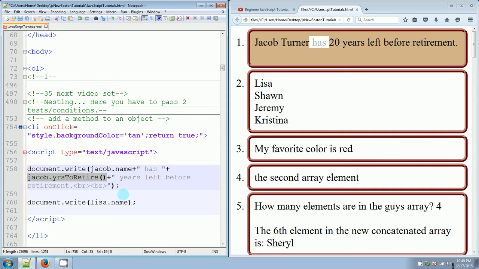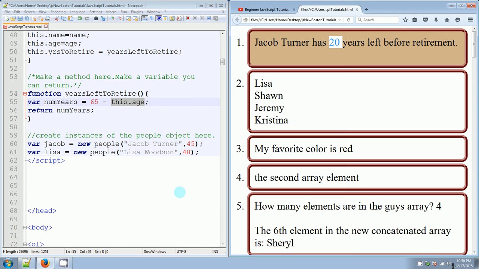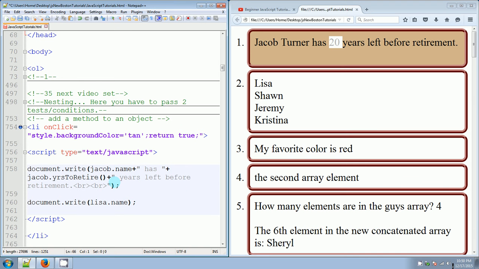jacob.yearsToRetire. Well, yearsToRetire is this function right here, and it takes 65 minus this.age. Well, Jacob's age is 45, so if you take 65 minus Jacob's age of 45, you're going to get 20, and so that's where the 20 comes from, because we actually used Jacob and the dot operator and the method yearsToRetire. So based on Jacob's property of age, we were able to come up with that 20.